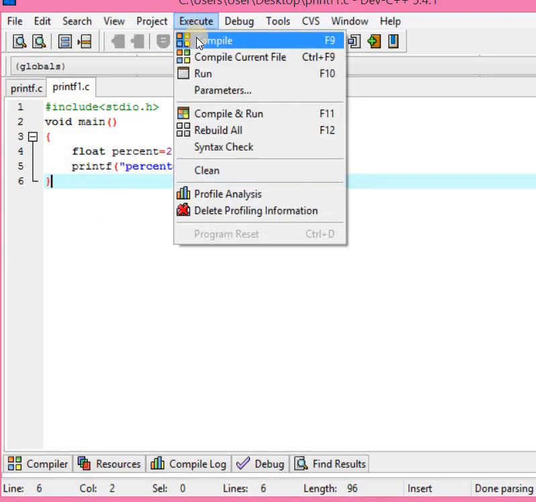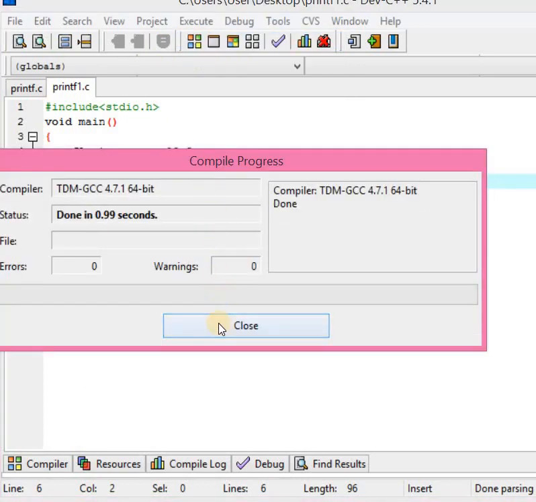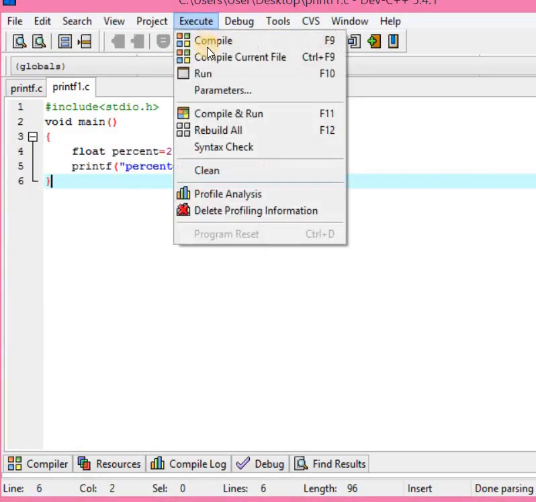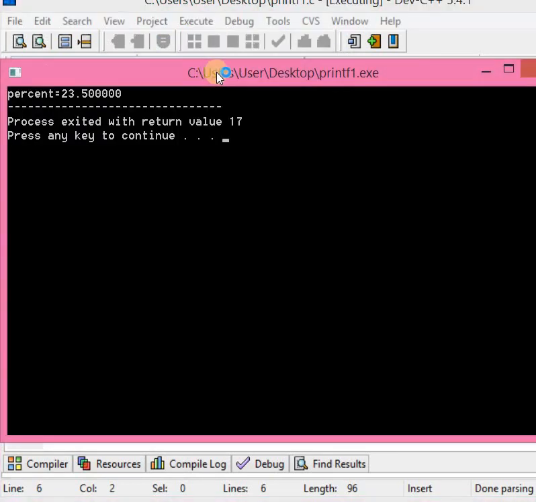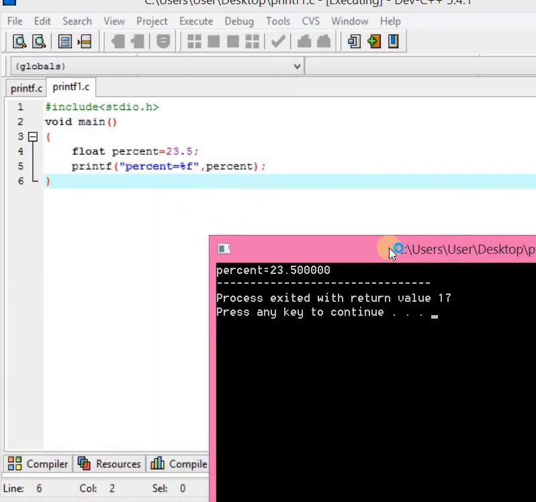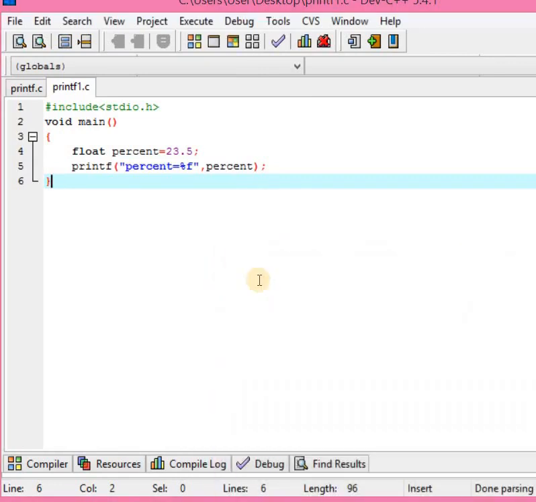Save the program, compile, and run the program. Here is the output. So in that way we can write a printf program and run it with a variable and without a variable.